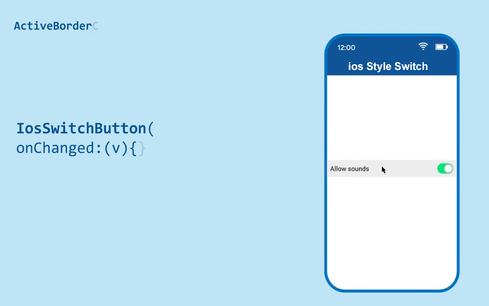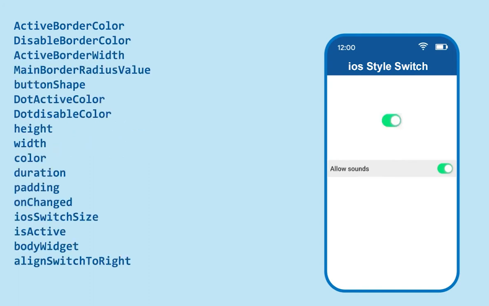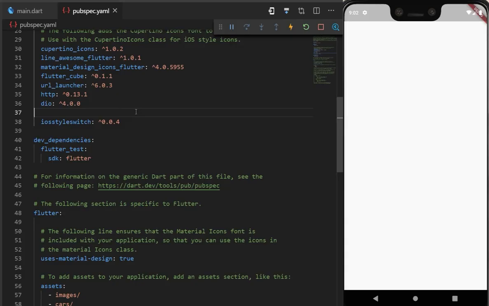And there are more properties to specify. The cool thing is it supports web, iOS, Android, Mac, and Windows. Let's see how to use it in our project.